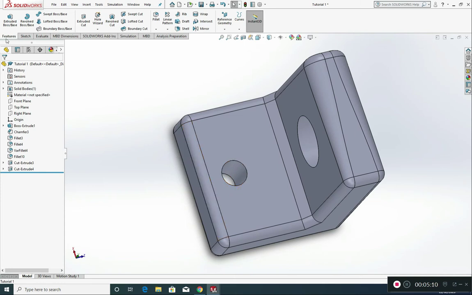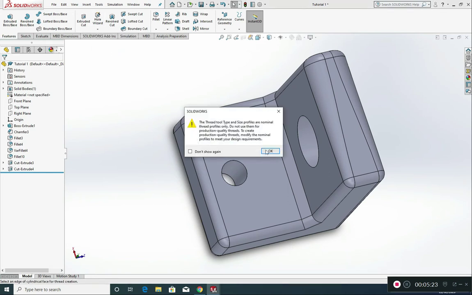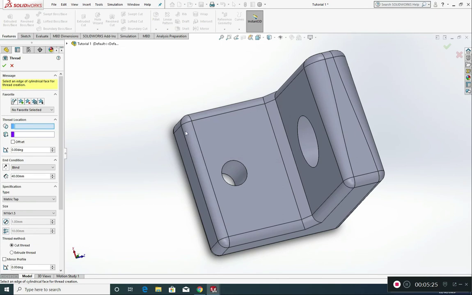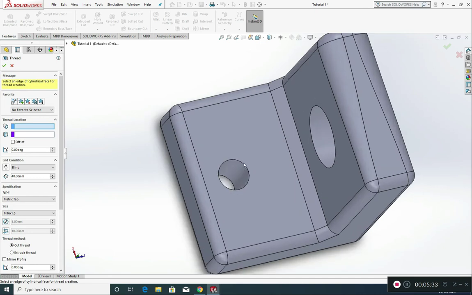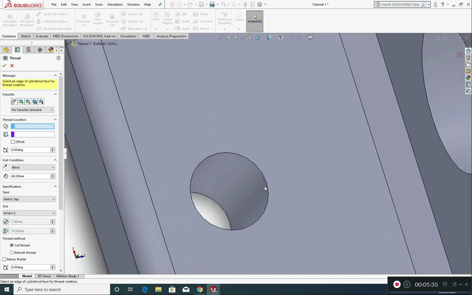So in features, we're going to go to the hole wizard. There's a black arrow, which is a flyout option. We have hole wizard, advanced hole or thread. We're going to choose thread. It's asking me now for the thread location. The thread location is this edge of the circle. Okay, I'll just zoom in to show you a little bit clearer. So this edge. So left click.